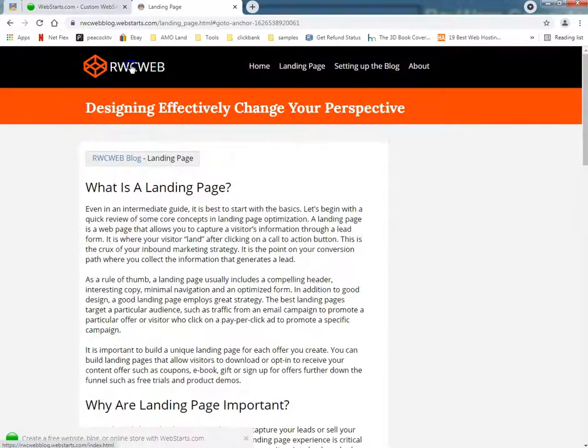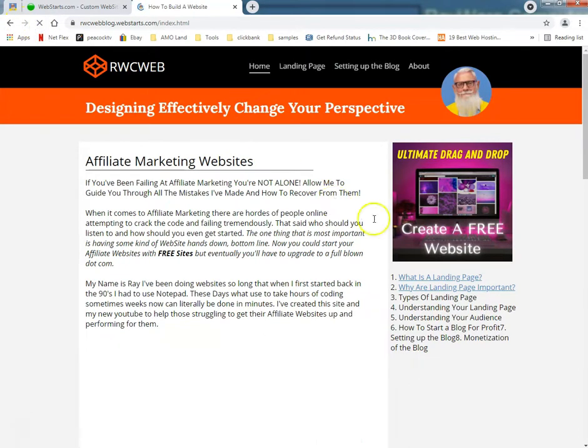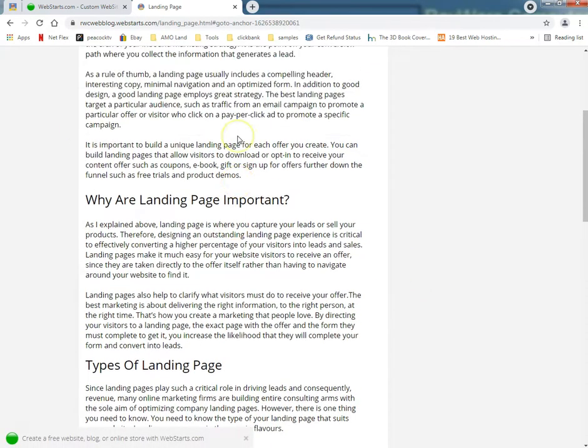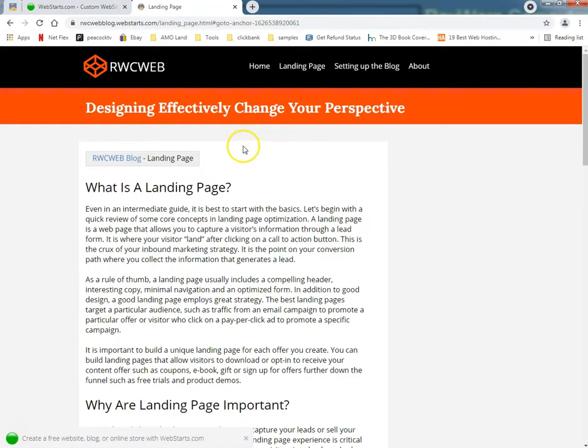Let's go to our home page. Refresh. Okay, why our landing page is important. As long as it takes them to what they're looking for in their visual sight, you're good to go.